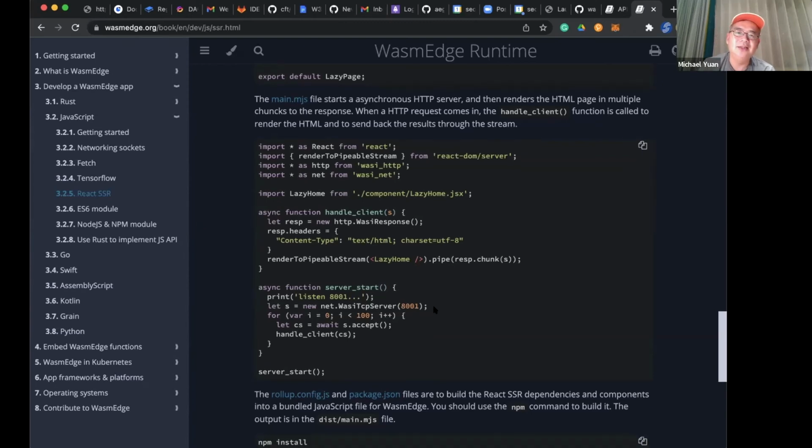So that allows a single-threaded WasmEdge server to handle multiple concurrent connections from several different browsers at the same port, right? That essentially is how Node.js does it, right? So that's how we do streaming SSR.